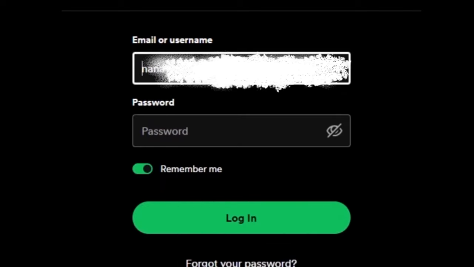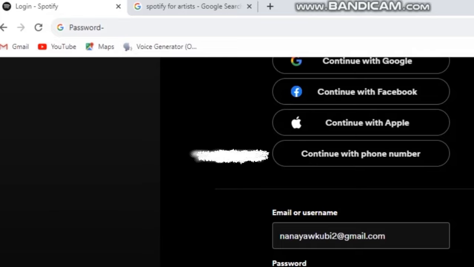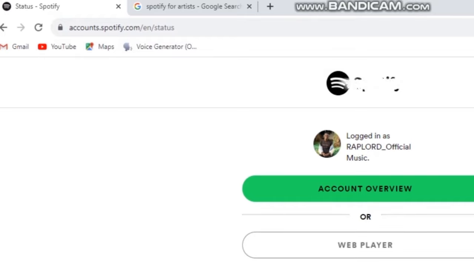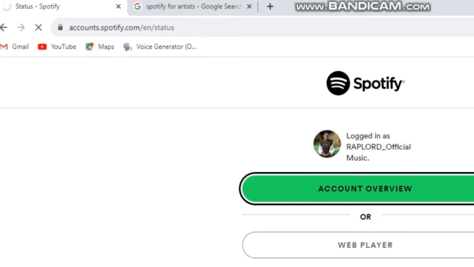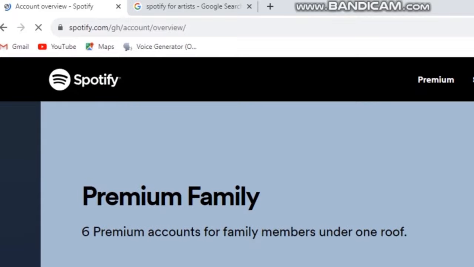So for today, we already have an account that we will be using to claim the profile. So here we go with my account. Let me enter the password to log in. I have successfully logged into my Spotify account. This is not the artist profile. This is just the normal Spotify account whereby I can just be streaming normal songs as usual.